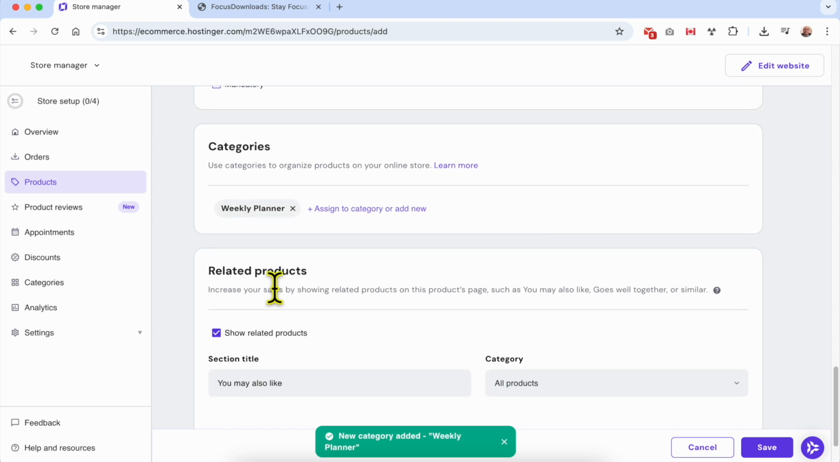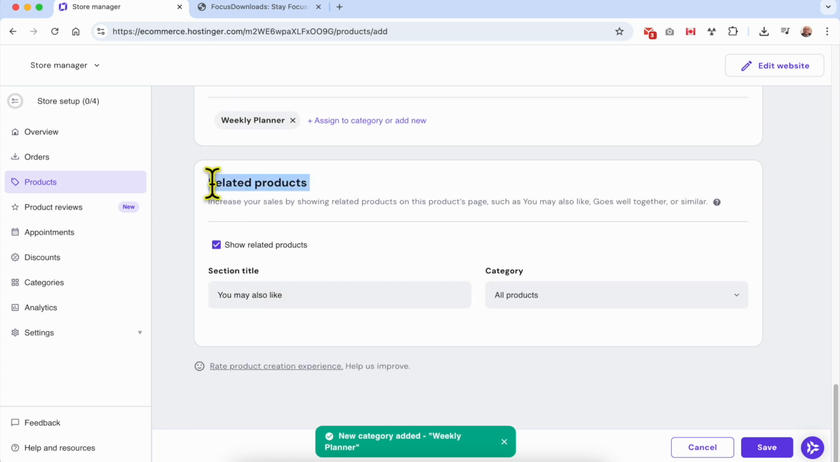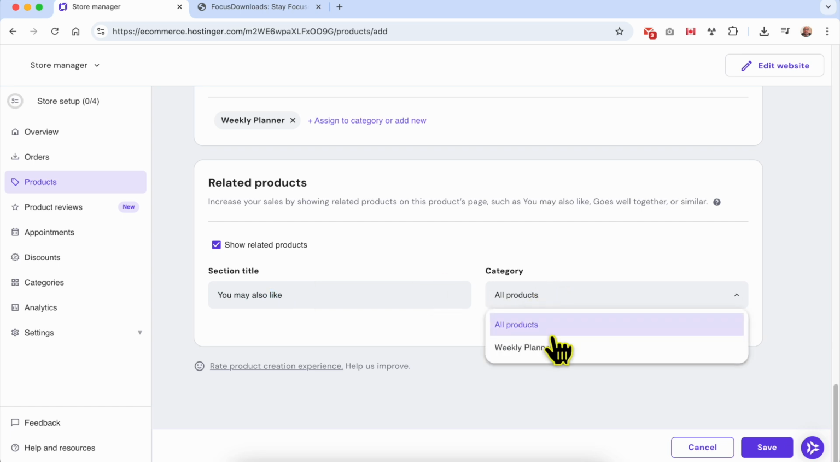Now this category is assigned, and below my product details, you can show related products. This is good. This section will be titled "You may also like." And for the conditions, you can show only products from the weekly planner category or all products available on your store. I will go with all products.